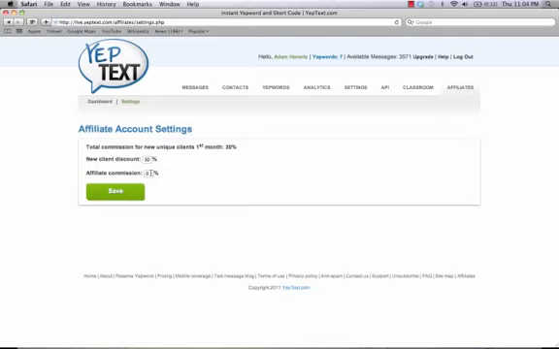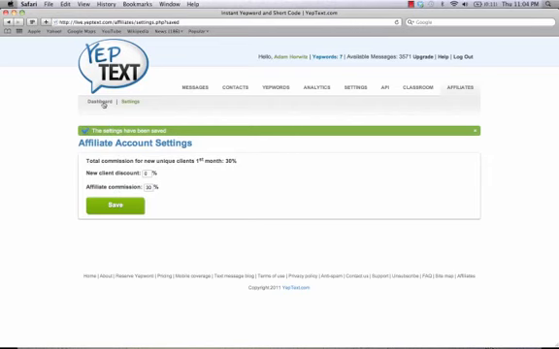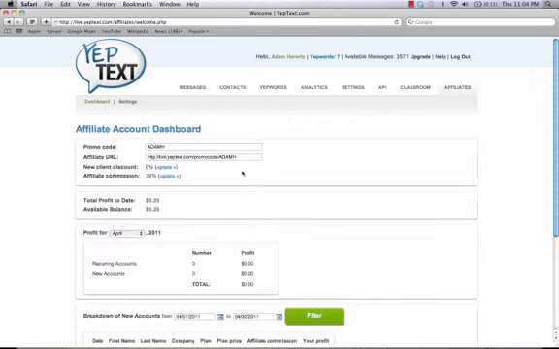So this will allow you to get as many people as possible to sign up with a 30% discount, and you will actually not receive anything that first month, but from then on you will receive 25%, which is awesome. So that is one thing. Or if you don't want to offer any discount for anyone, you could obviously do 0 and do your affiliate commission as 30% and go from there. So that is what you can do inside of your affiliate account.